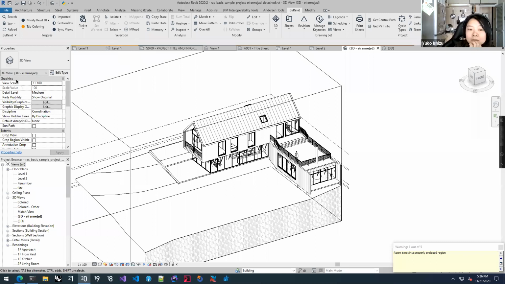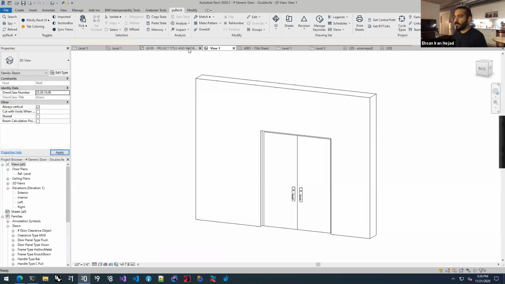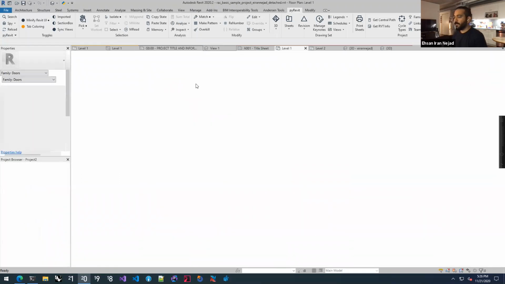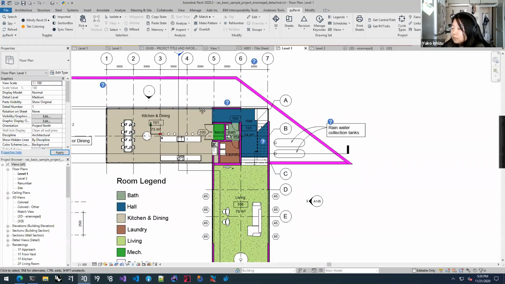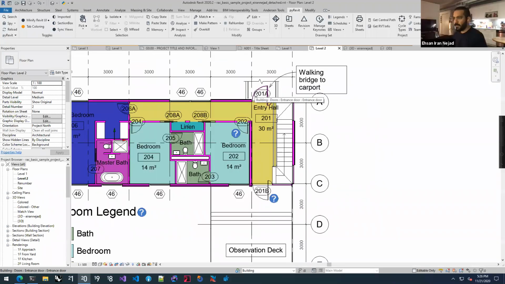Okay. I also have a question. Calculate average area. What is this? Is this making a chart? Oh, okay. So let's see if I can show you how that one works really quickly here. I'm trying to look for a plan that has a couple of rooms in it.